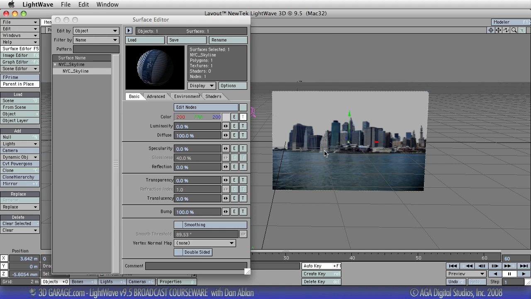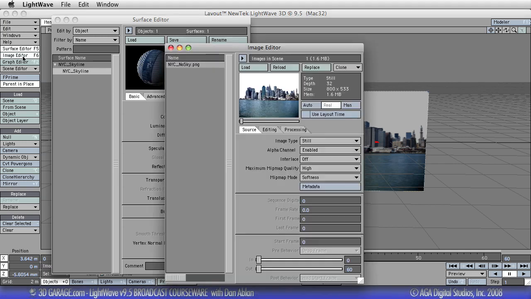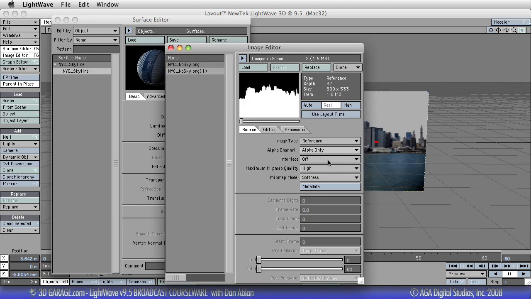So here's what we're going to do. We're going to go back into the image editor and I'm going to clone that selected image. You can see now it's No Sky number 1. With this one, we're going to choose alpha channel only. Because I created this as a PNG file in Photoshop, essentially just painting out the sky with a transparent background behind it and saving it as a PNG, I get a nice alpha channel. It's embedded in the image.